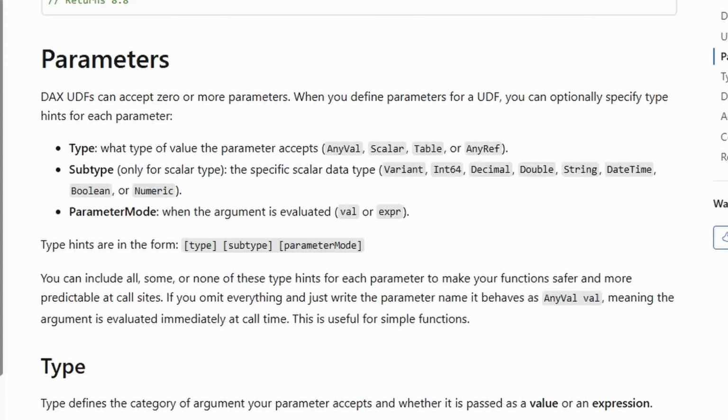Well, that is because by default, DAX UDFs use what's called eager evaluation, which means any kind of DAX statement that you pass it is first evaluated, and then the result of that DAX expression is passed to the UDF. So taking a look at Microsoft's documentation, what you'll see is that parameters in DAX UDFs can essentially take 3 hints: a type, a subtype, and then a parameter mode. And you don't have to provide any of these hints at all.